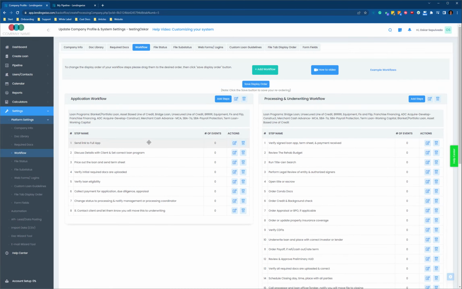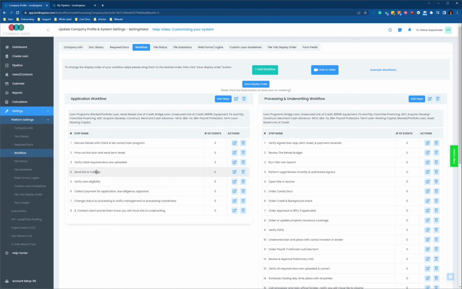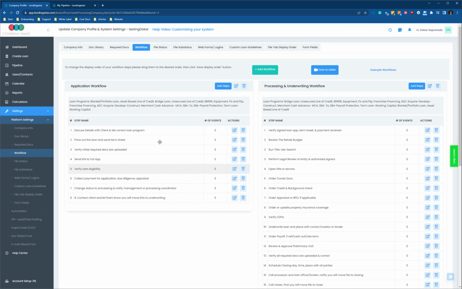And something else out here, if you wanted to change the order of these items, you could just drag and drop them right here. Just drag it over here and select Save Display Order, and that'll save your new order. You can delete it with this icon here, and you can delete the whole parent workflow as well.